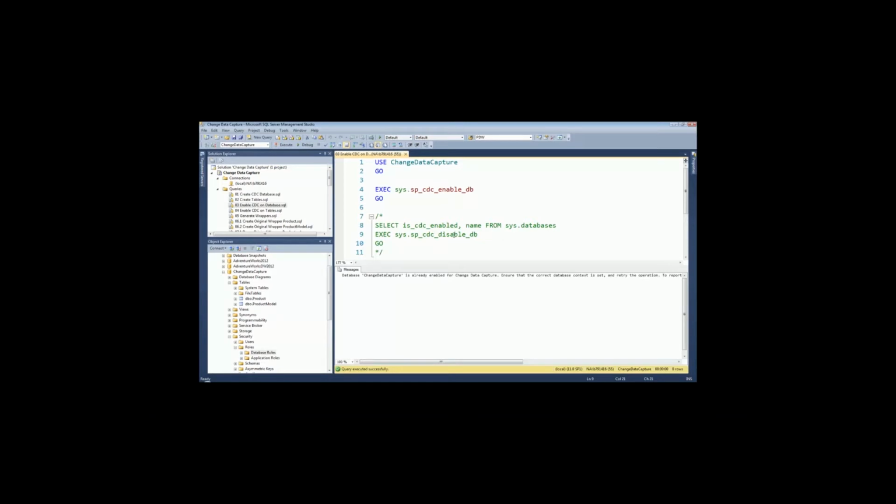Well, maybe we want to just know if CDC is enabled on my databases or not. We can actually just query sys.databases, and there's a column inside that table called is_cdc_enabled, and it's just a bit field. So we can query that and see which of our databases have change data capture currently turned on. And right now, we only have it turned on for the change data capture database.